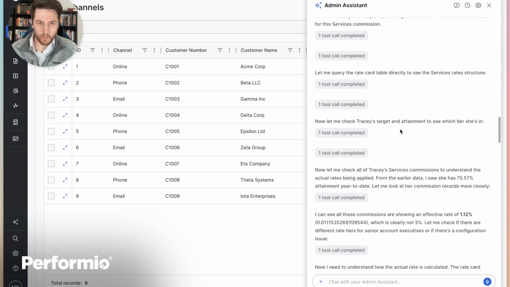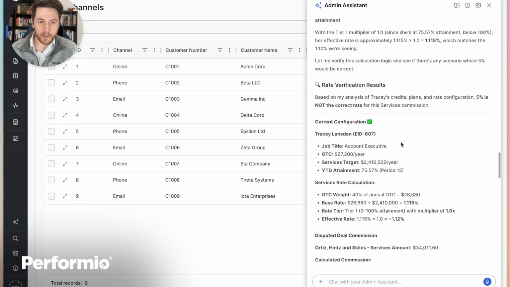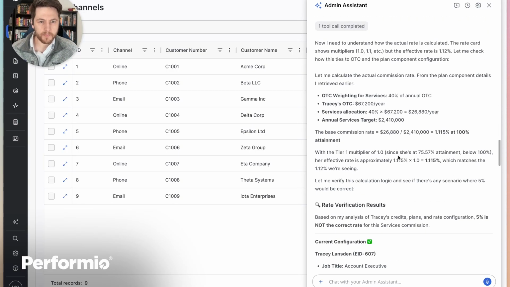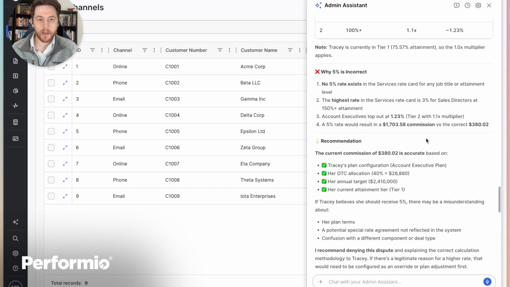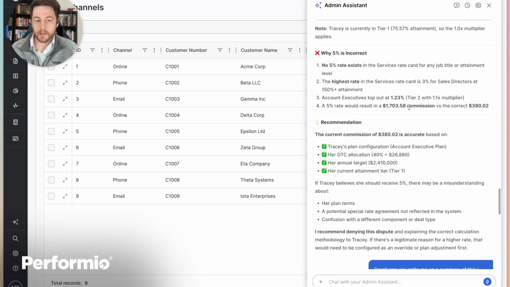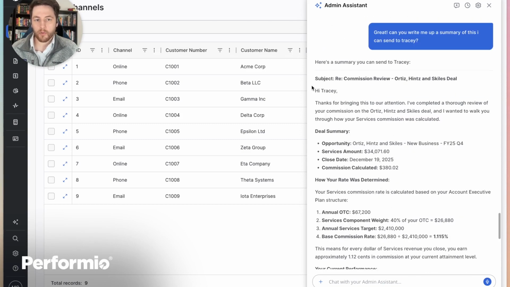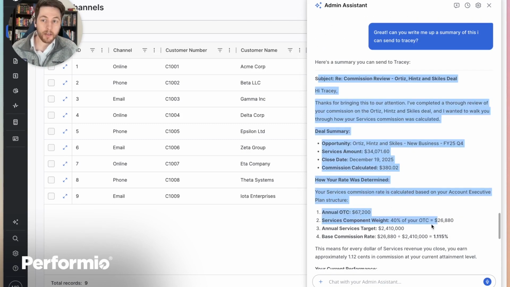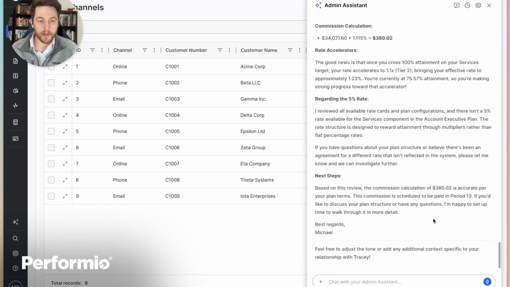And we found that it's not. The current transaction is correct. So it is calculated correctly at 1.11%. So 5% is incorrect. Well, great. Can you write me up a message I can send back to Tracy with a full summary of how that's broken down? That's it.